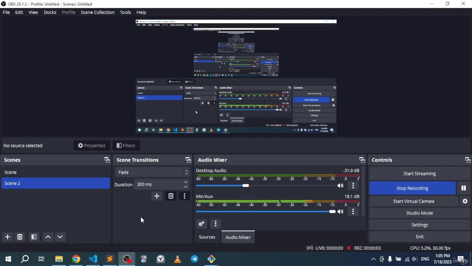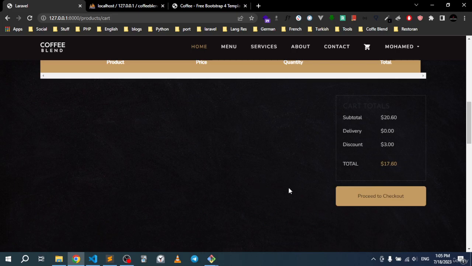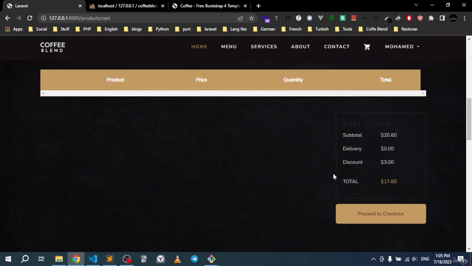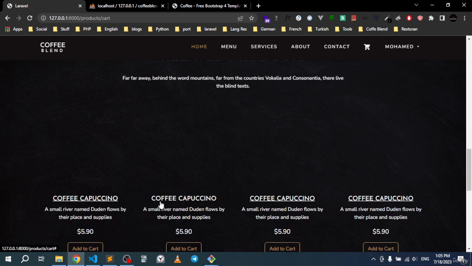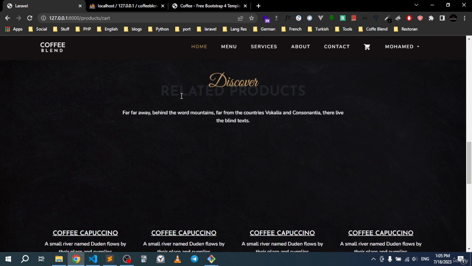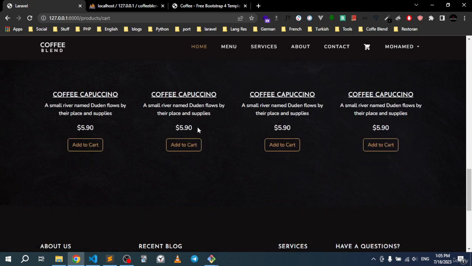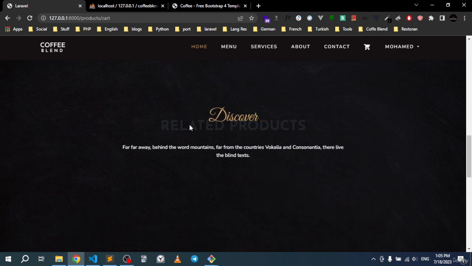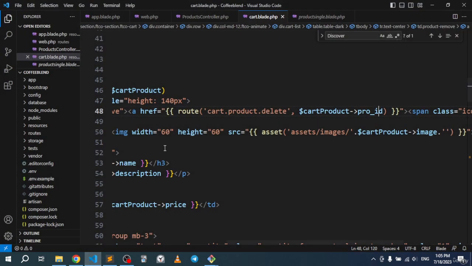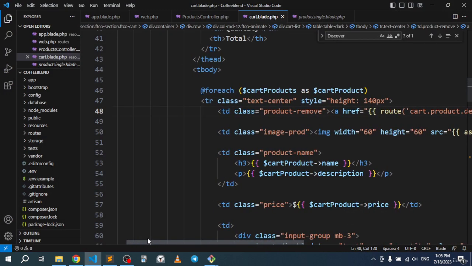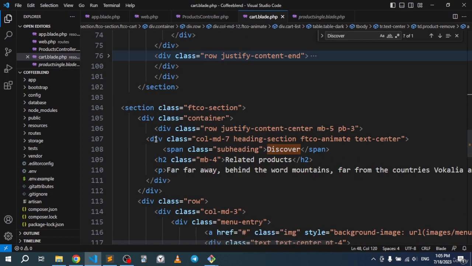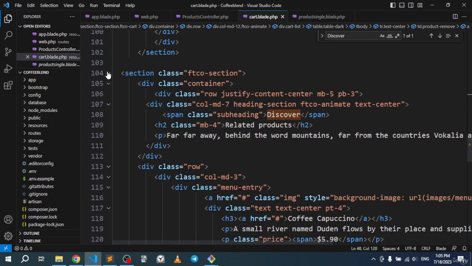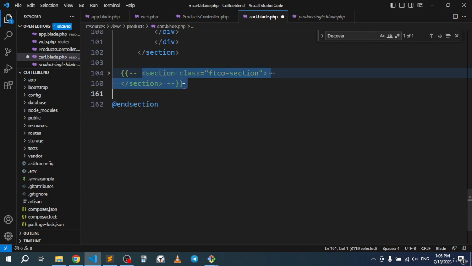All right, so let's go ahead and try to display the total of our cart right here. Well, actually, if we go down at the bottom, we will see this section which is related products, but this is actually irrelevant. So I want to go ahead and delete it. If I go to the cart, there is actually this section, so no, it's not that, it's this one right there. So this section is simply irrelevant, so I'm just gonna comment it out like that.